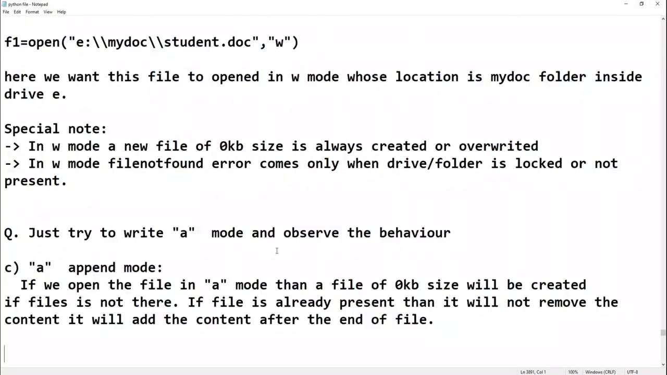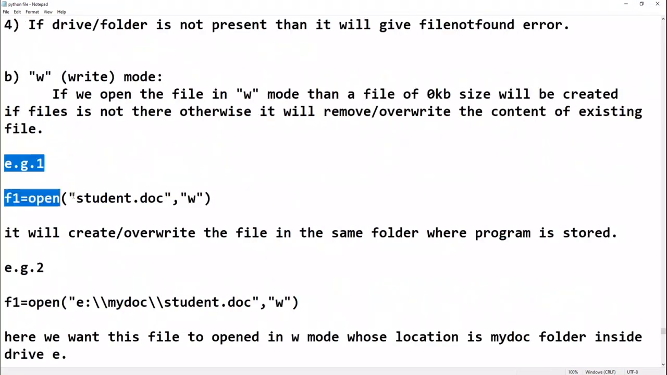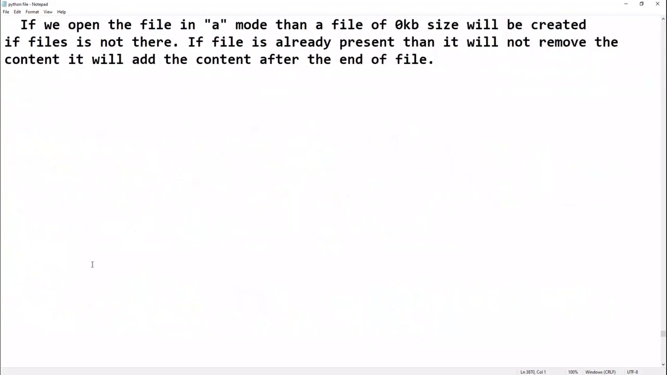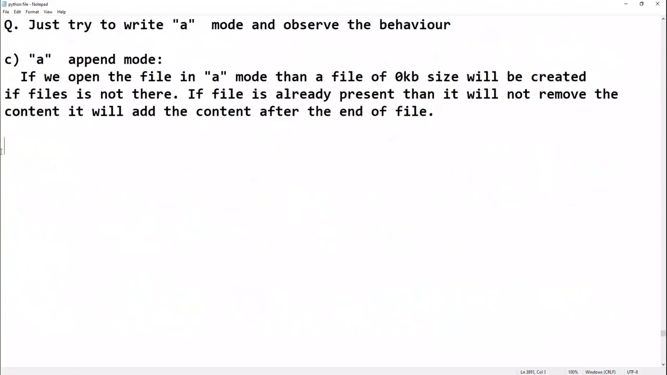Fine. Let's take one example, a simple example in append mode. Example 1: f1 equals open, student.txt, and I should open it in A mode. Right now you can see I have not specified the path, so it will be stored in the current directory, the current folder. Current folder means where your program is stored. Let me just execute it.